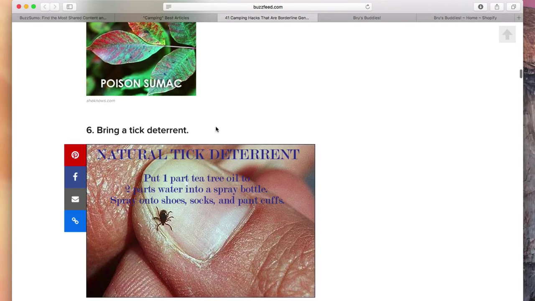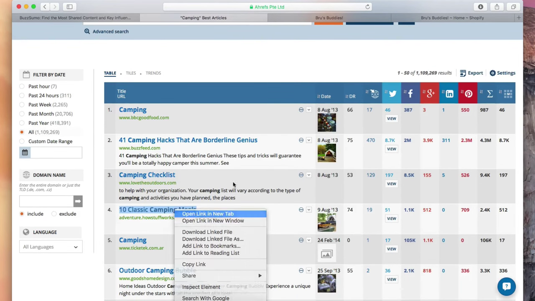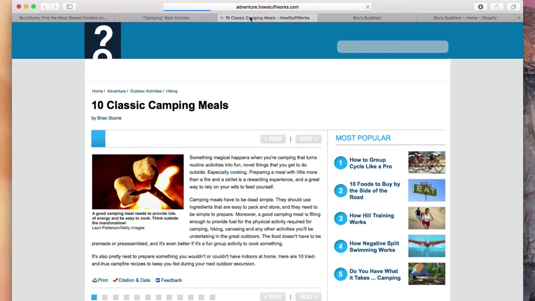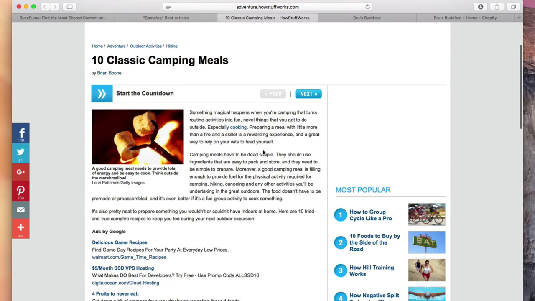But essentially, these are proven posts, right? So let's go back. 10 classic camping meals. So why is this good? Well, we have these posts that are proven to go viral. This post right here is perfect.